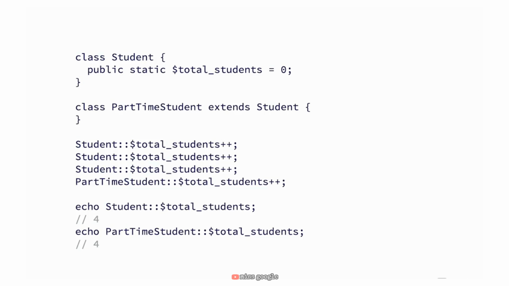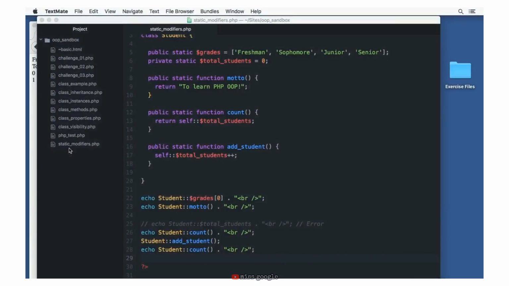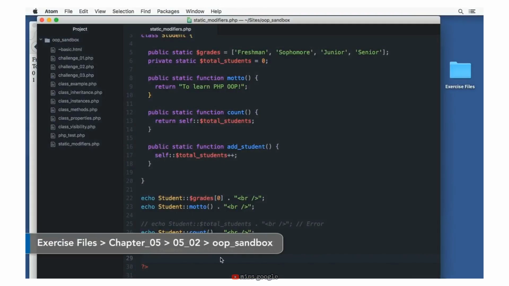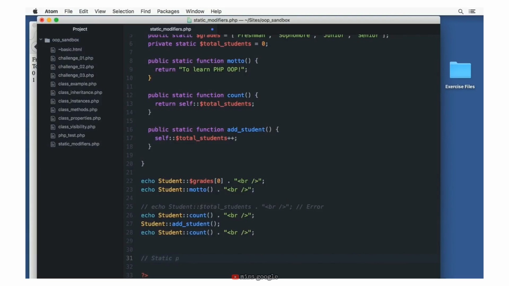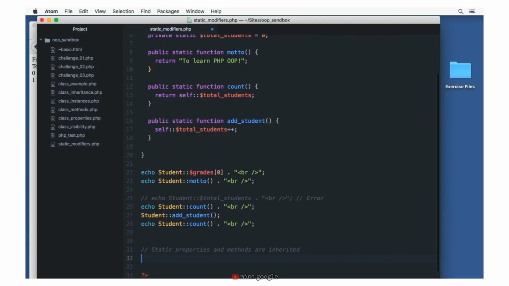Let's try adding this to our sandbox. Let's go into static modifiers.php, and just at the bottom of the file, let's drop down a couple lines. Let's add a little comment here that just says static properties and methods are inherited.